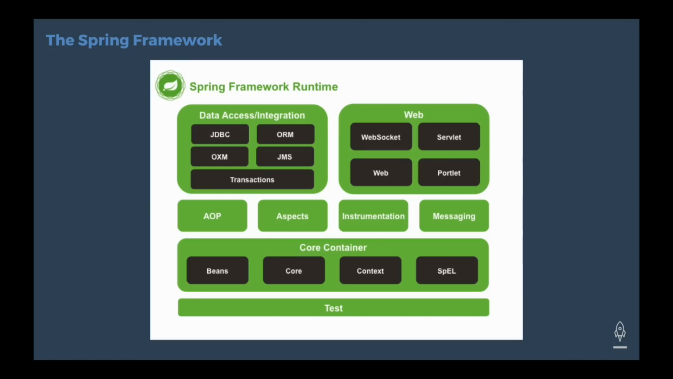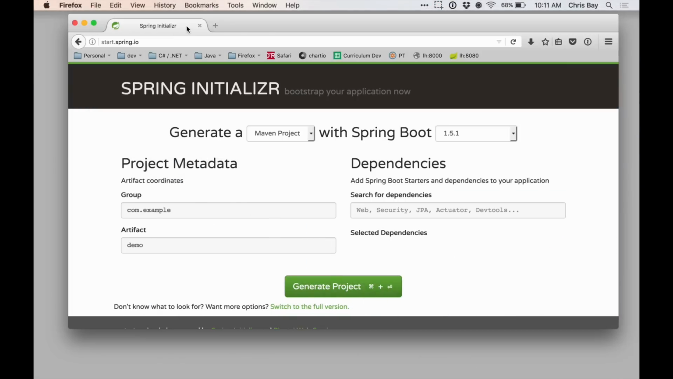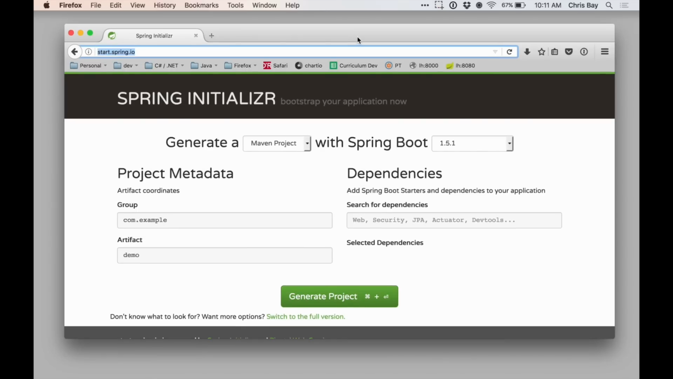Okay, so let's go ahead and get started and build our first Spring Boot application. I'm going to go ahead and exit out of my slideshow here, and we will just start at the desktop. Open a browser and go to start.spring.io. Okay, this is a nice little handy web tool that Spring's provided us that will generate just the minimal application file structure that we need to make a Spring Boot project.